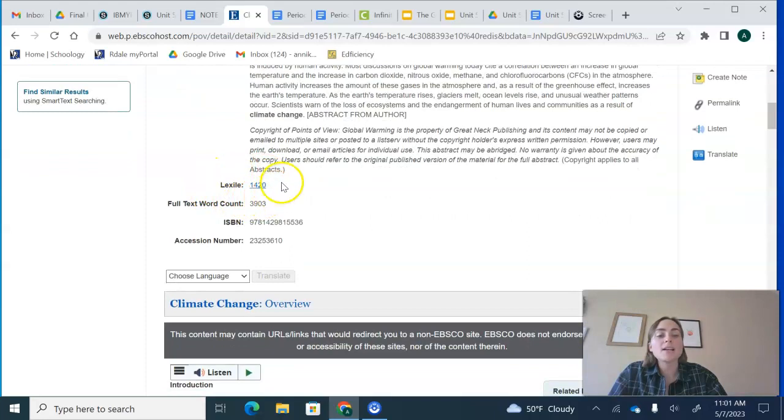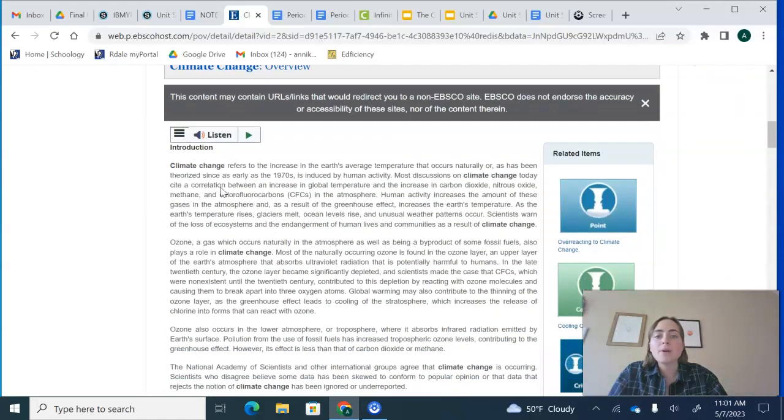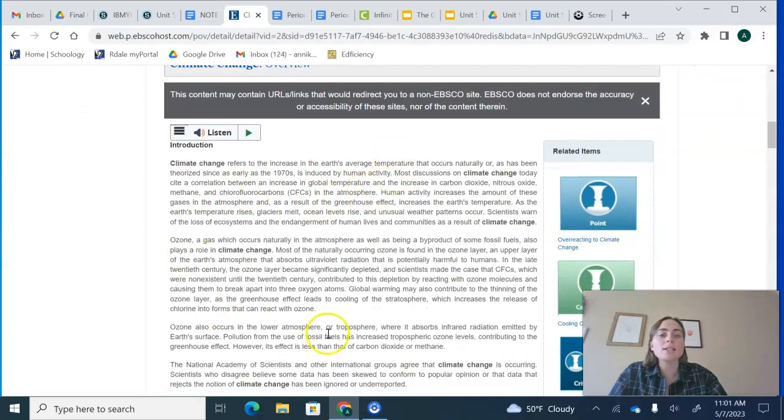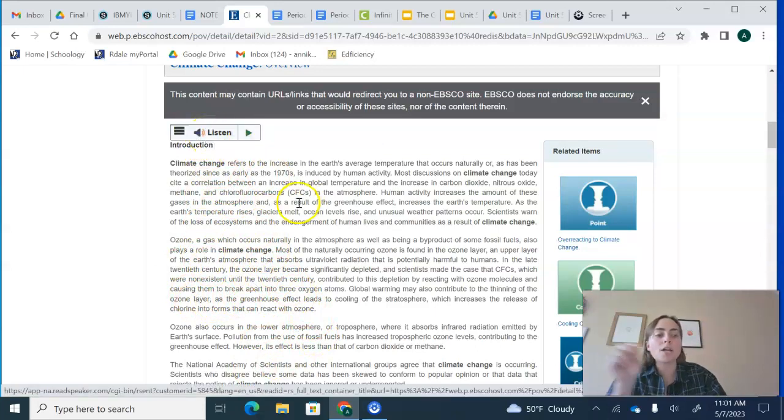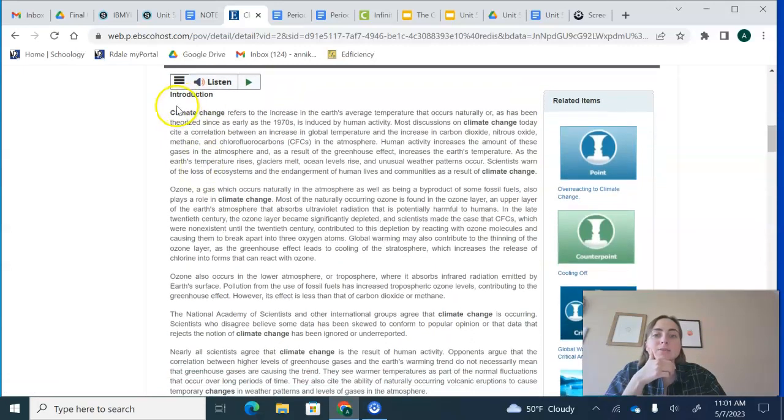Remember, we learned about Lexile earlier in the book club unit, and a lot of these articles list their Lexile level, so how difficult the language and the reading level is. But then you can actually scroll down and see this is the article. This is the source. So this is where you would be getting your information from. You can also listen. I know a lot of us like to listen to the audio read to us as we read it.